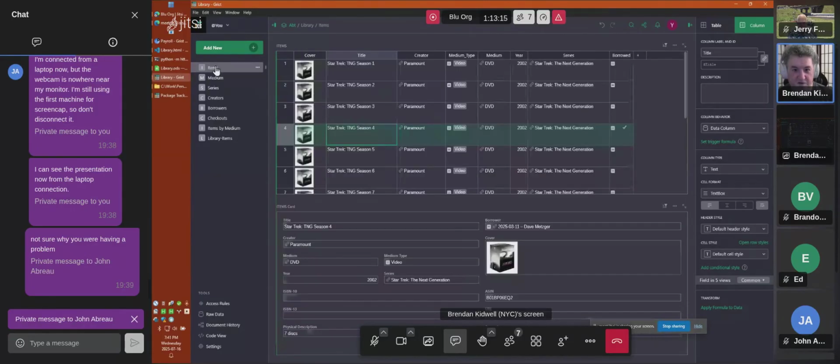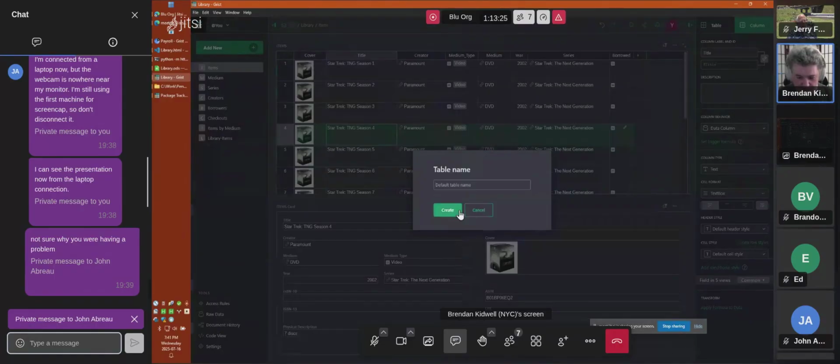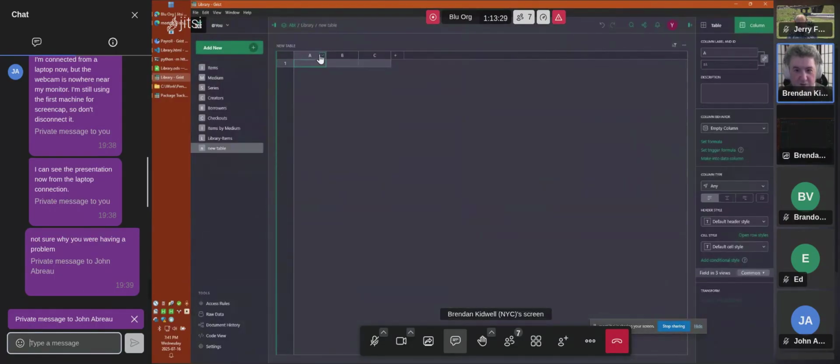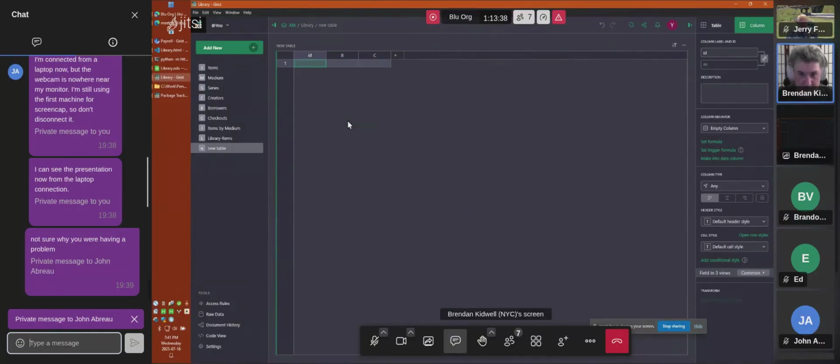And in Grist, you create a table by creating a page, add new page, and then table, and then you can say new table, and it's just going to ask you for the name. I'll call it new table. And it just gives you a blank, spreadsheet-like table. Here's your empty column A, B, and C, and you can rename your columns like this.